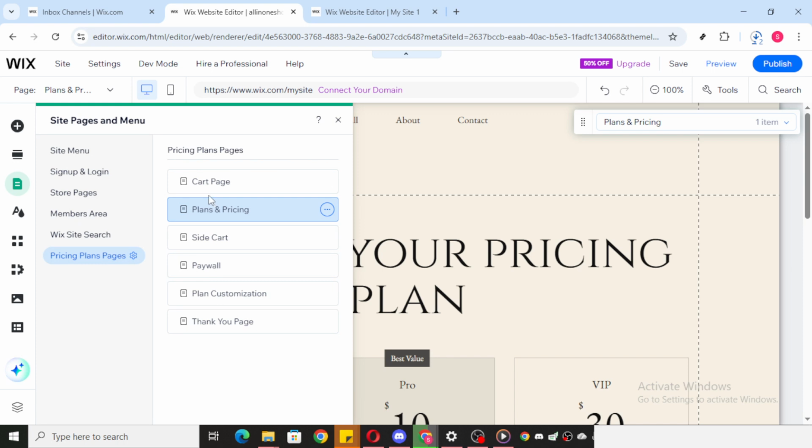Navigating through this interface is fairly intuitive, and Wix walks you through each step to ensure you know how to create and customize your pages. In the pop-up that appears, select Pricing Plan.